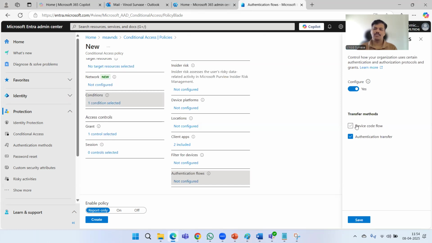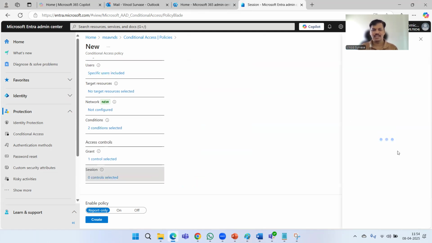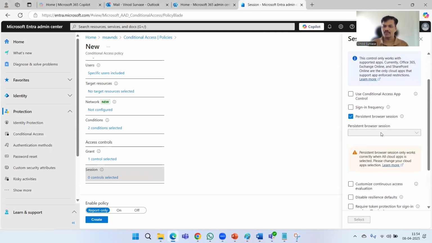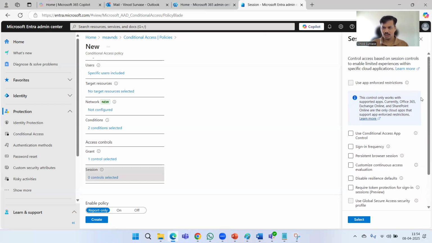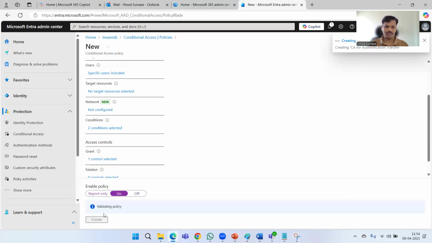And in the previous video, I talked about device code flow. So that was that option, and this is the authentication transfer flow. So I'm going to add that here so that we make sure this is going through this one and this policy is going to be enforced. On the session, we can set any of the settings as appropriate and then we should be good here too, right? So for now, I'm not going to add anything, and turn this policy on and create.